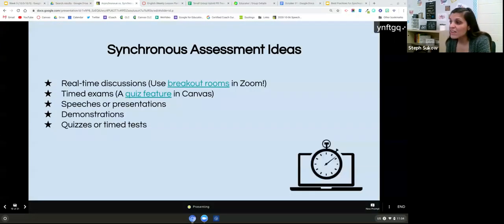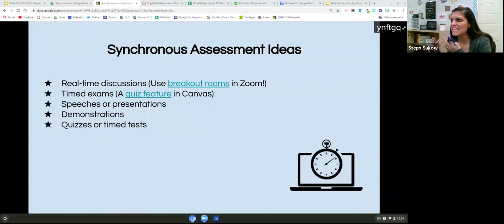So some synchronous ideas: real live assessments can use breakout rooms in Zoom, the quiz feature in Canvas, or any sort of speeches or presentations. How many of you are probably going to do some sort of presentation in the next 2 months? Okay, a good chunk of you.